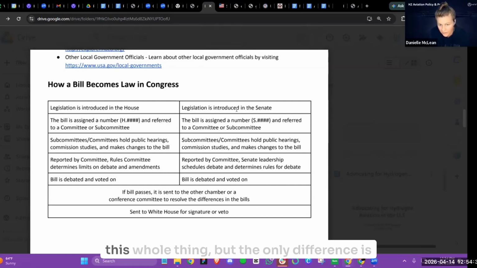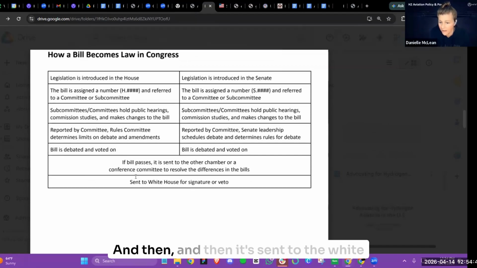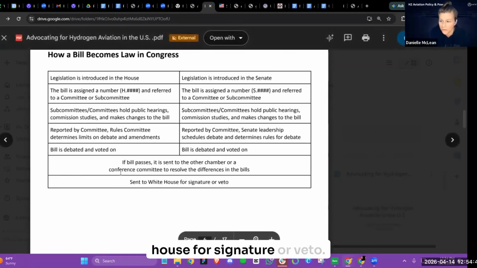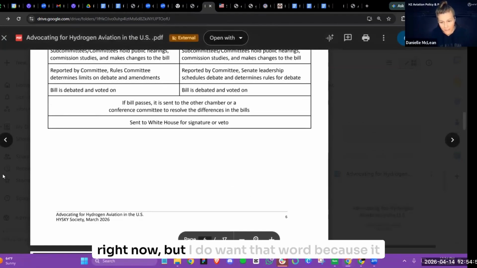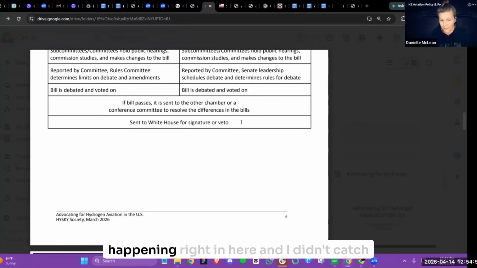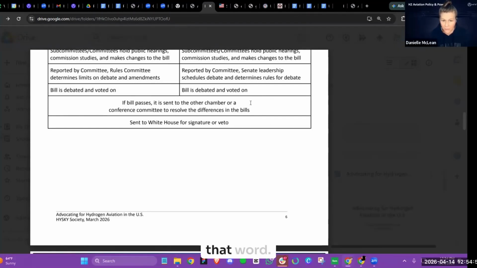I'm not going to read this whole thing, but the only difference is that on this side it's given an S number, and then it's passed over to the House. And then it's sent to the White House for signature or veto. I think Mike is driving in the car right now, but I do want that word, because it sounds like there's something actually happening in here, and I didn't catch that word.